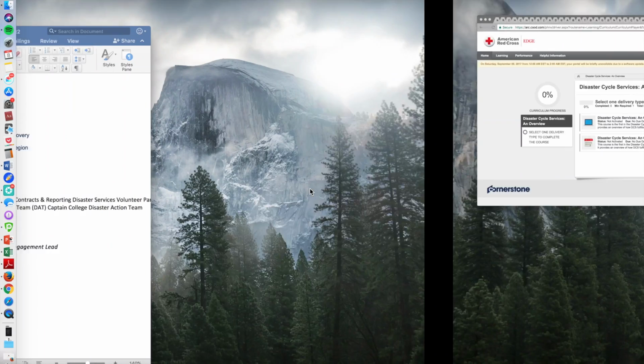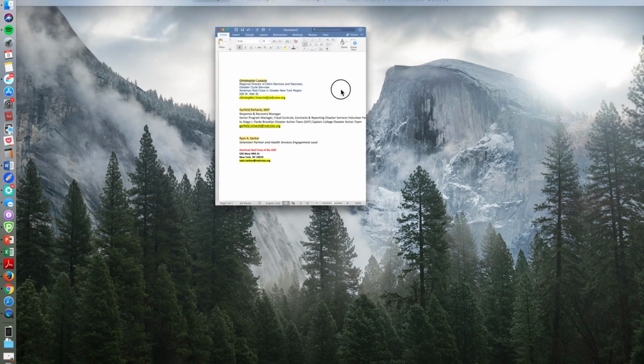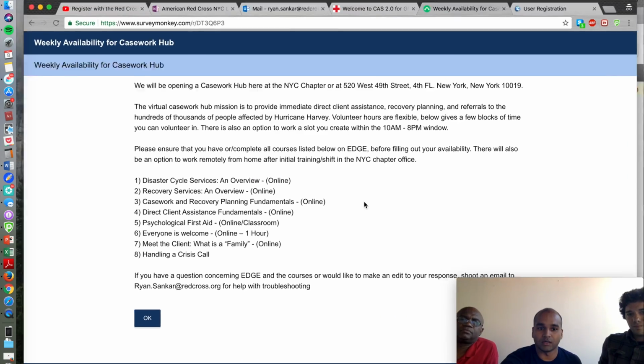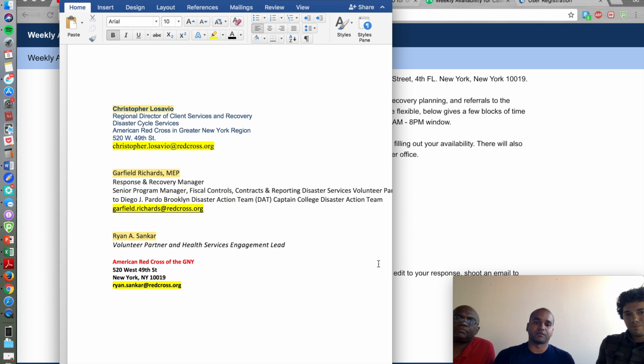If you do want to contact us, our contact information is here on this page. You're definitely free to email either Chris, Garfield, or myself. Our emails are highlighted in yellow.